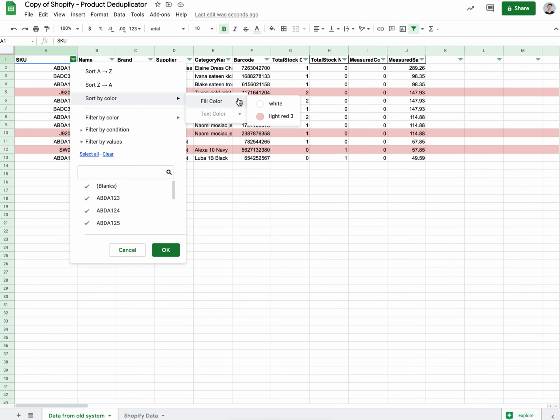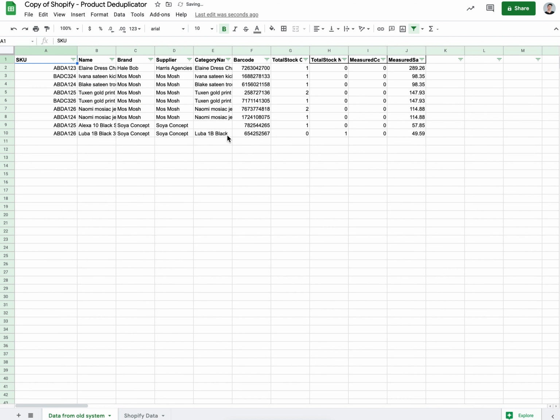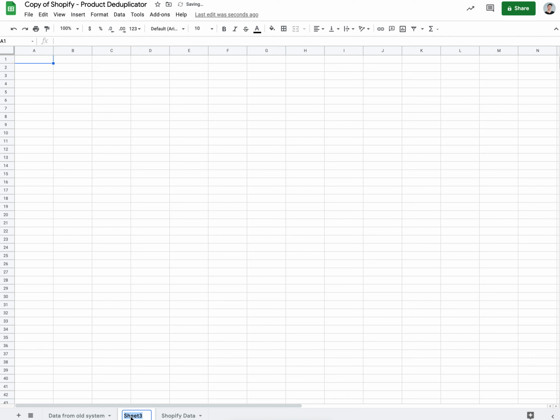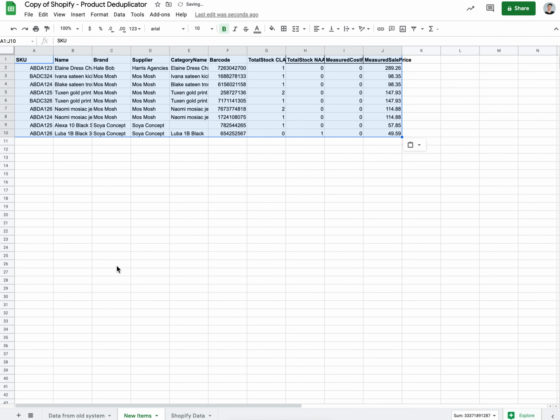And we can use a color filter so that we can find all of the white ones, for example. So anything that I don't have in the Shopify system right now, if I go ahead and select all of that and copy and paste it into a different sheet, I'm going to have a sheet of just the items that I need to import into Shopify. So I can add a new sheet over here, call it new items, and go ahead and paste that in there.